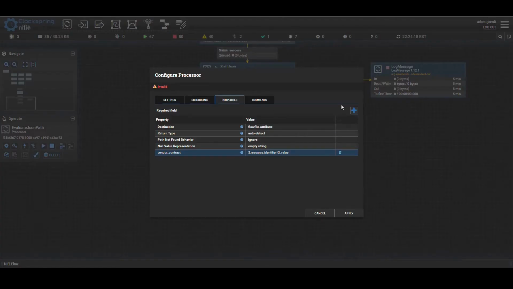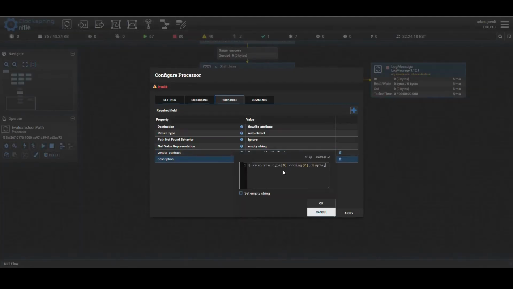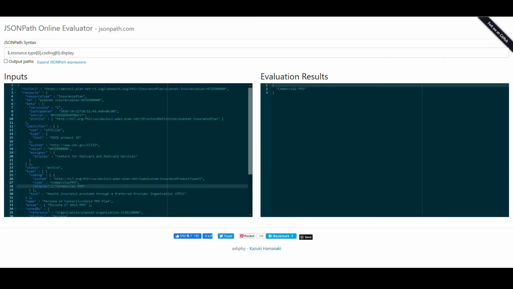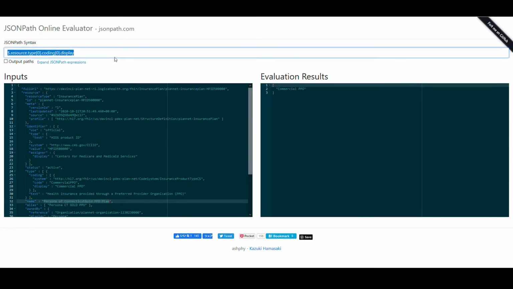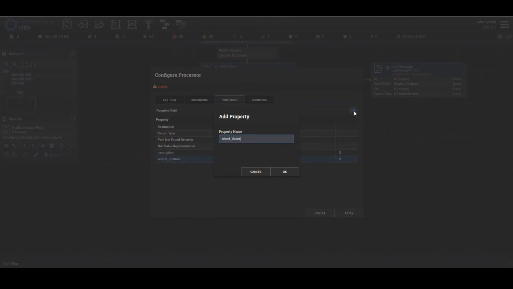So I'm going to copy this, go back to our data flow, and I'm going to set this as the description. All right, and let's see if there's anything else that we want in here. There we go. Let's grab this, the resource name. And that looks like it's pretty easy. Just resource.name. All right, yeah, Persona of Connecticut Gold PPO. So just grab this, and let's put this as the short description.